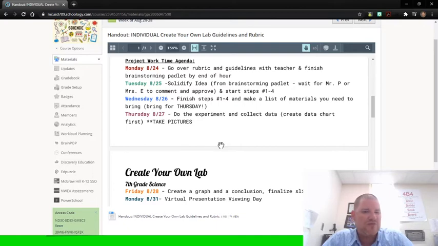It just depends on how far along you are as far as when you can experiment. If you got everything ready to go for Wednesday, you can experiment on Wednesday. If you're still working on some of the other steps, we can wait until Thursday to test. But Wednesday and Thursday are test days.